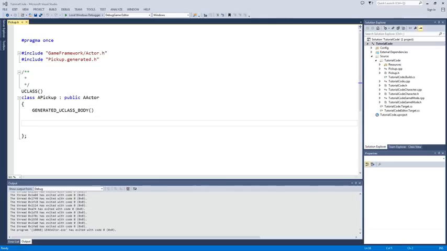So now we can start adding our specific behavior. We will first add our Boolean.